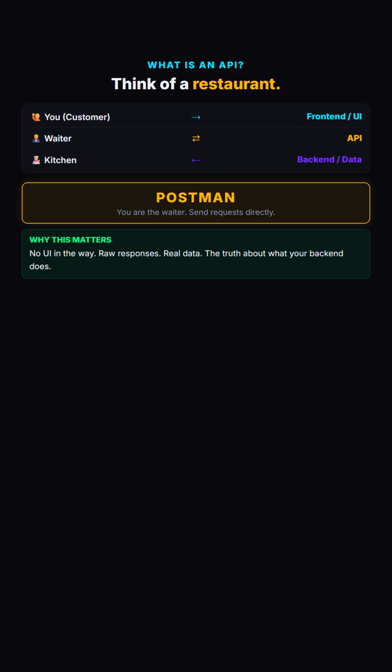An API is exactly that interface. The front end sends a request, I want the list of users, or create a new account, or delete this record, and the back end sends back a response, here is your data, or that worked, or that was not allowed. Postman lets you be the waiter. You send requests directly to the back end, without a front end UI in the way, and you see exactly what the back end returns.